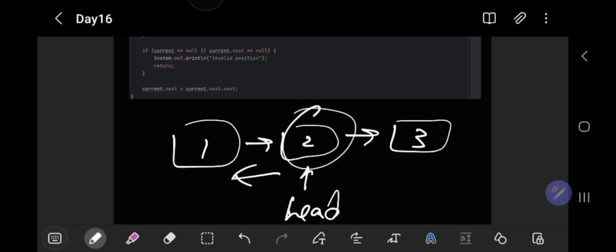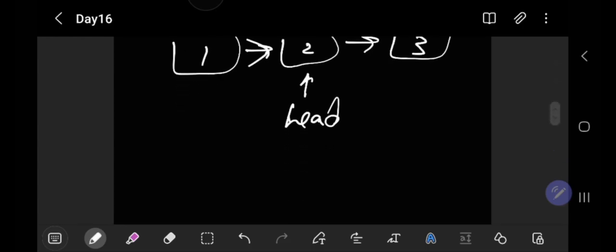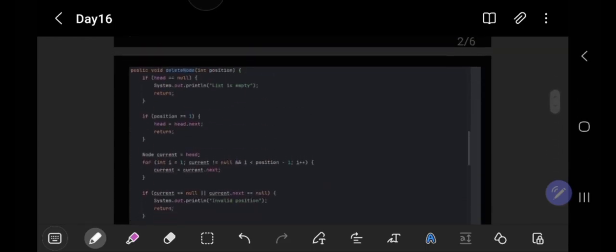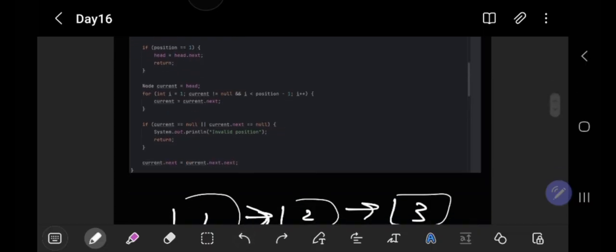As this is a singly linked list, we cannot move backwards. We only have to move forward. So we do not care about this. Let it point to 2. It's none of our business. So the head will be pointing to 2, and all the operations will be done considering 2 as the first node. So this is exactly what is written over here. Head should be pointing to its next node, and just return, so that these things will not be executed.